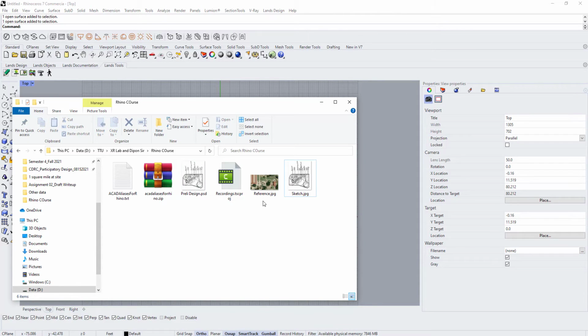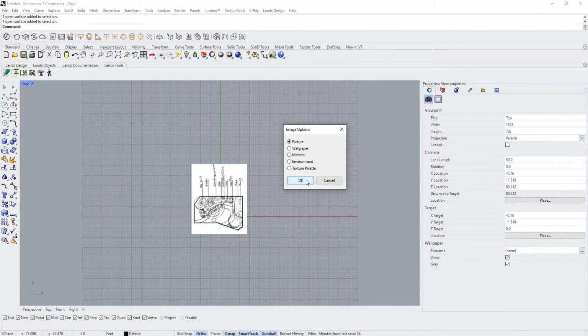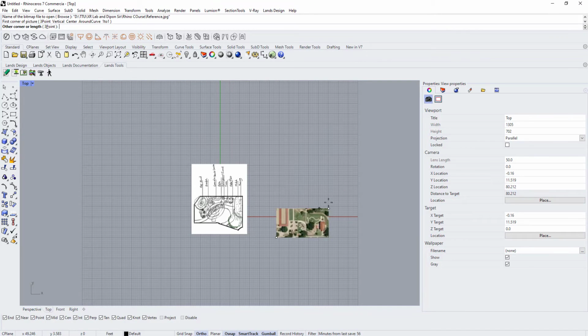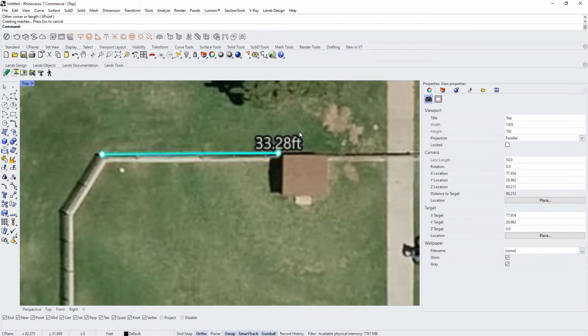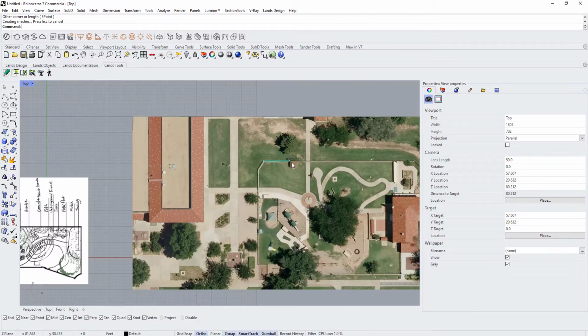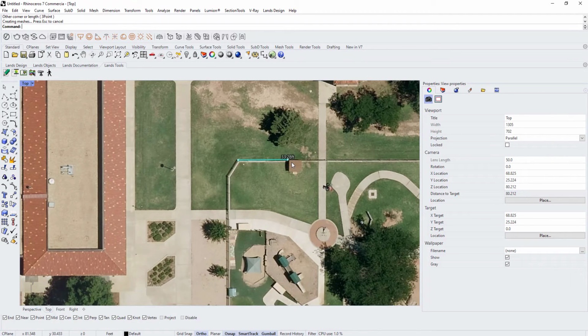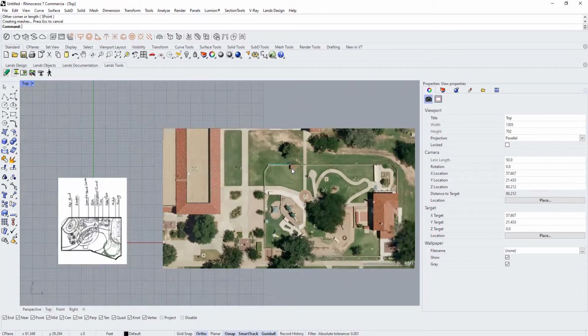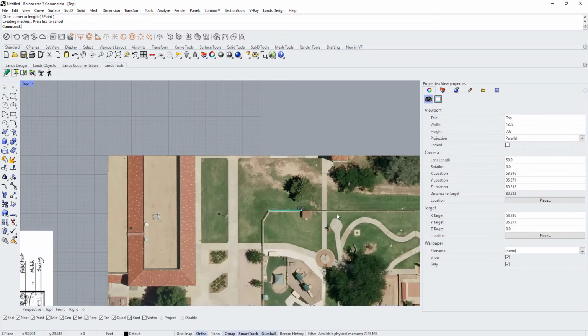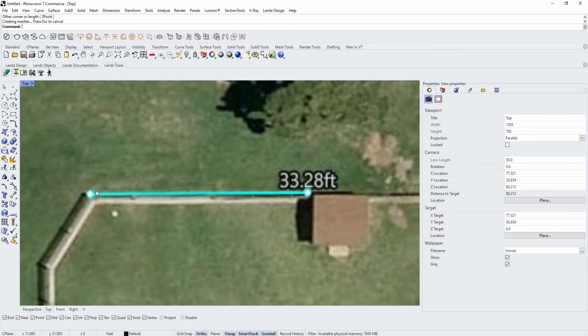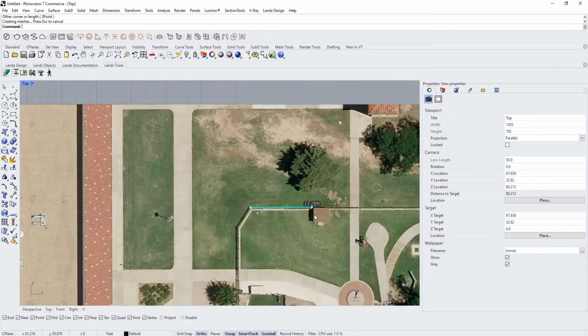Now all we have to do is import this reference image just like before, and this will pop up again. I'll press OK and click on that. Now for some of you this might not be feet, this might be meters, but Rhino is pretty smart and it can work with different units at the same time. But I have changed ArcGIS Earth into feet, so for me it's feet. So you can see that the measurement is 33.28 feet.